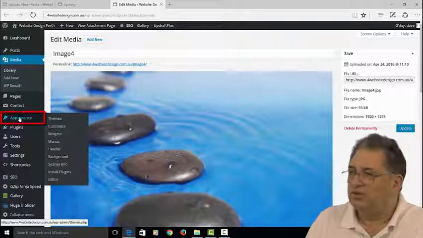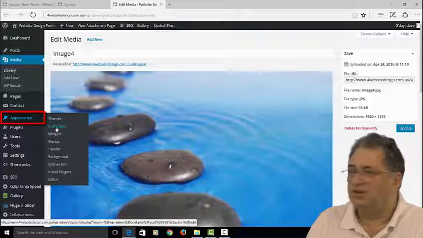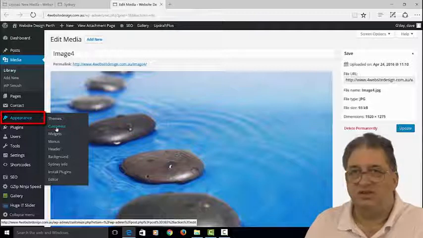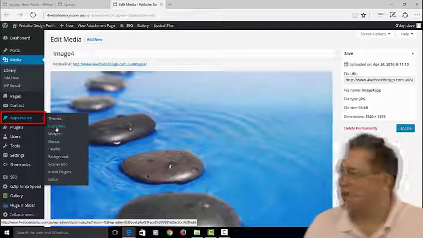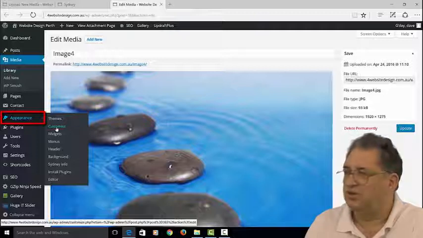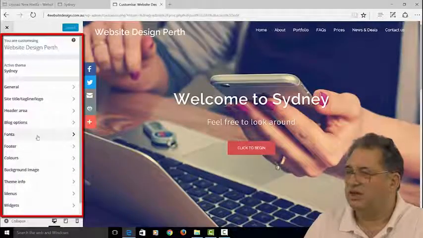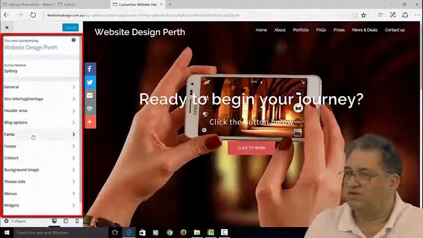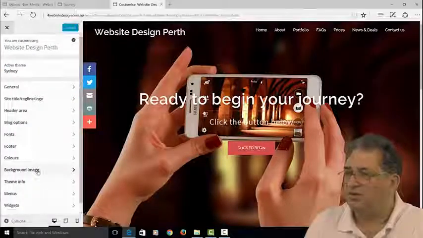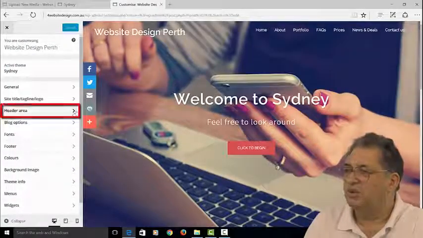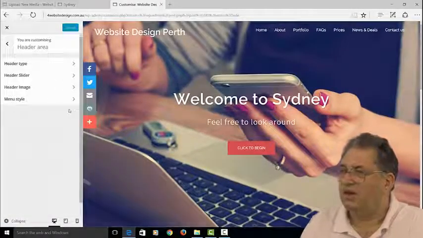So if we go to Appearance, and then go to Customize. Now bear in mind, one more time, this is about the Sydney theme. So this is specific to the Sydney theme. It's not a WordPress thing. Each theme will be slightly different when you install them, but you kind of get the hang of it. Anyway, I'm going to click on Customize here. And there's various things we've got here. Notice you can change things like the fonts and the background image, all sorts of things you can do. But at the moment, we're interested in the header area over here.